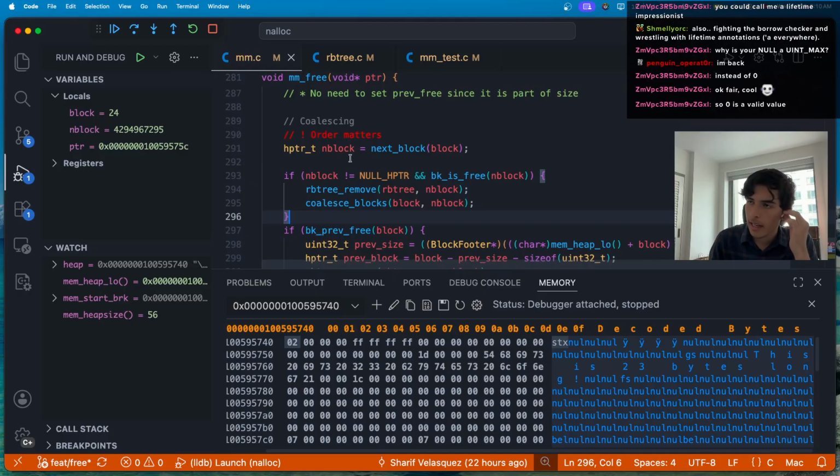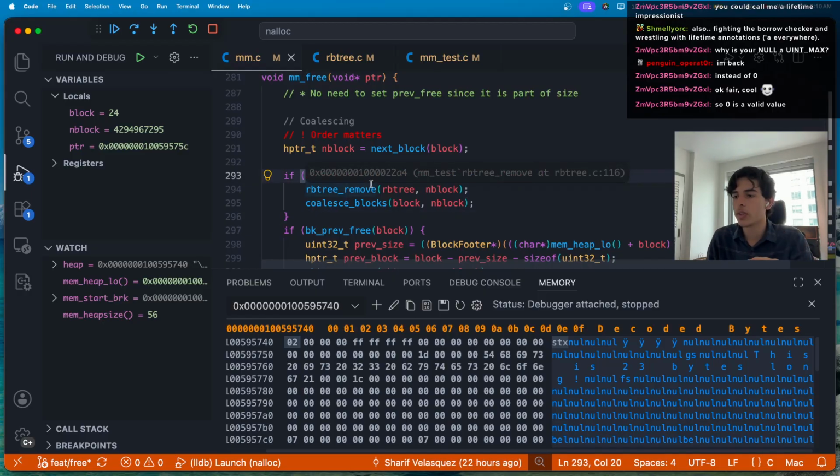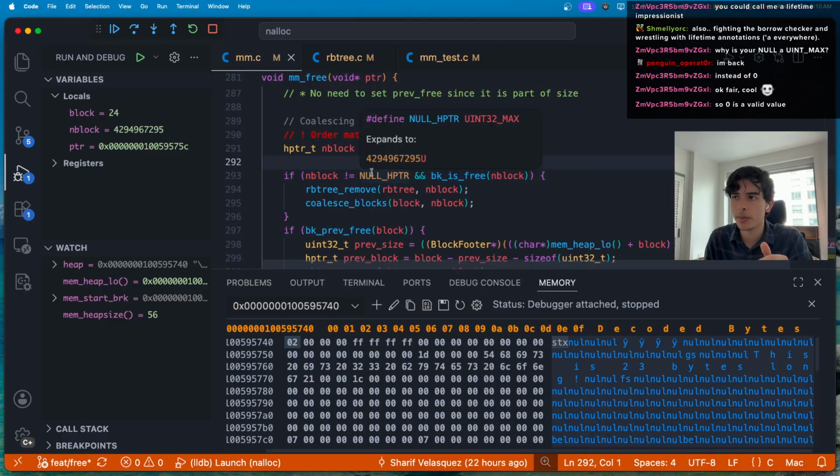Since our blocks are at least 20 bytes and we're guaranteed that our heap is 2 to the 32 bits long, it is impossible for the uint max to be an actual node pointer or a block pointer, right? So this is an actual invalid value. It should never be the case that it represents a block pointer. So yeah, that's the reason why.